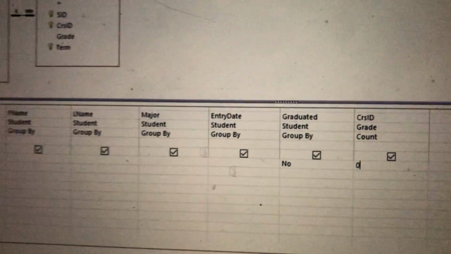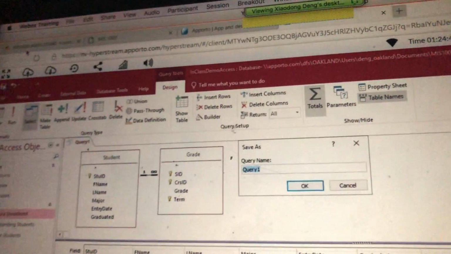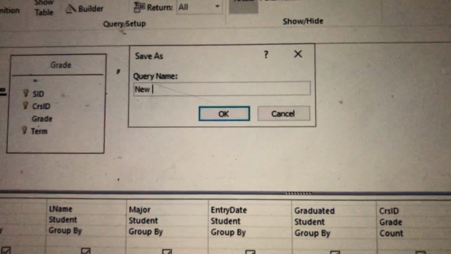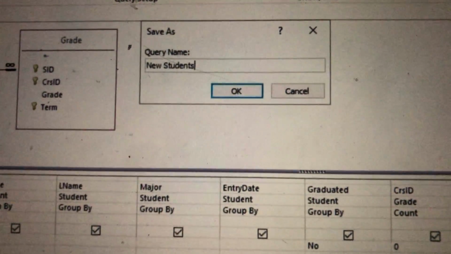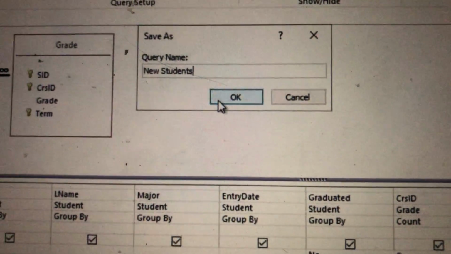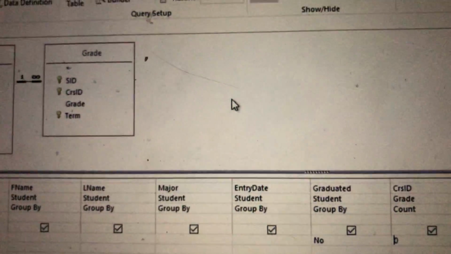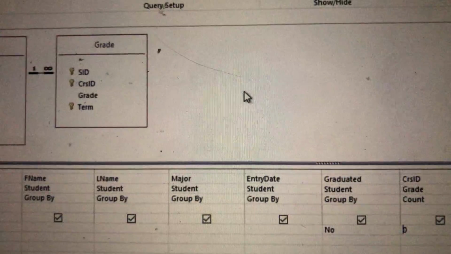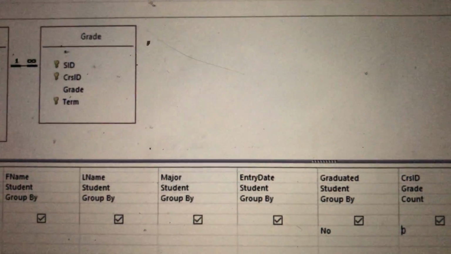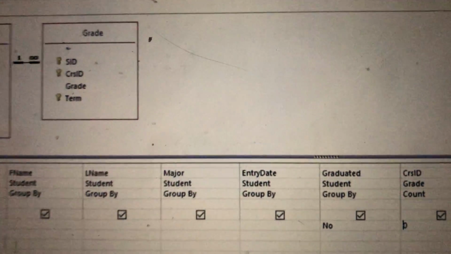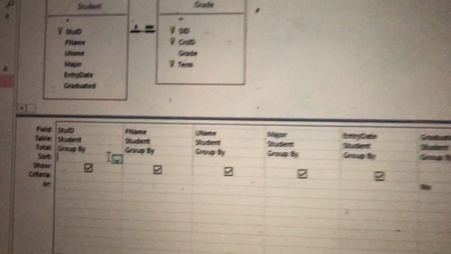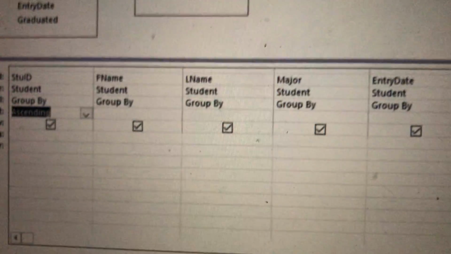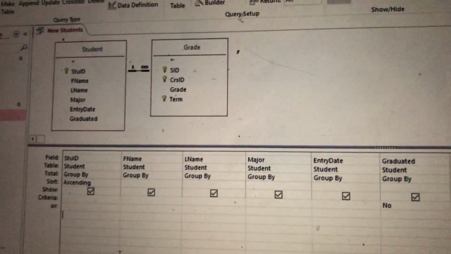So I'm going to save this first, save this as a new student. If you have already saved, you can test run it to see the results. I'm going to wait for the class a little bit. I need to do one thing, put it in ascending order by student ID, so I don't forget this one. Student ID in ascending order. Save. So I specified those 3 criteria.